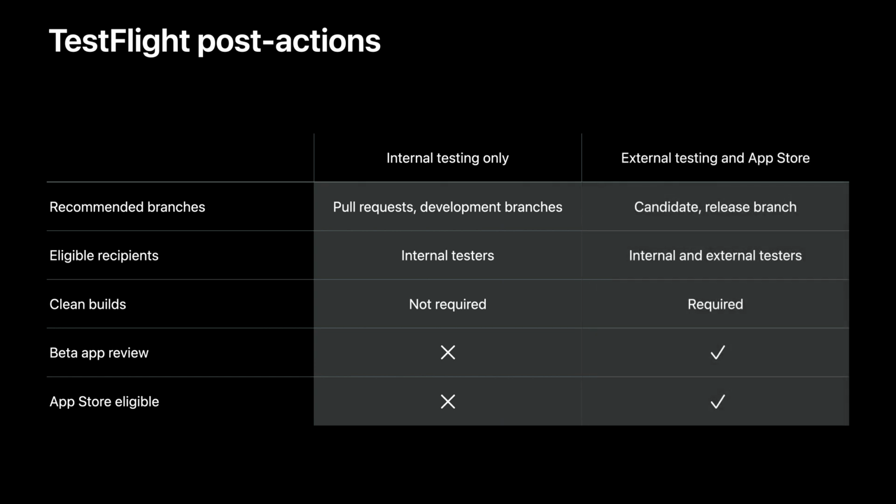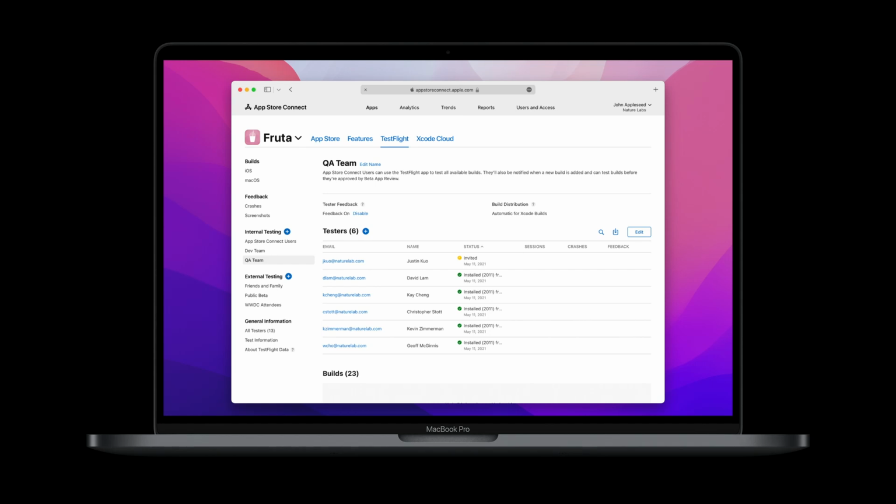If you use TestFlight today, external testing in App Store is equivalent to what you already know. It's recommended for candidate and release branches and can be distributed to external testers in the App Store, subject to beta app review. TestFlight is a great way to get builds of your app onto devices of your teammates and beta testers outside of your organization. You can configure a workflow to automatically deploy a build to any TestFlight group you have. You manage your TestFlight groups the same way you do today in App Store Connect under the TestFlight tab. Here, I have multiple internal and external groups, and each one of them is available to me in my workflow.